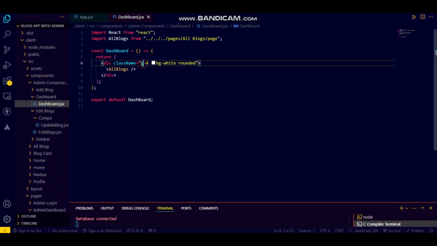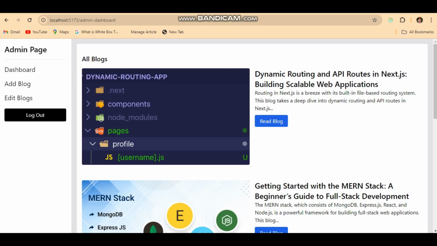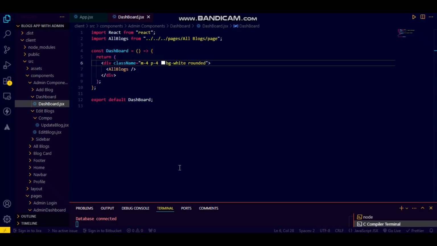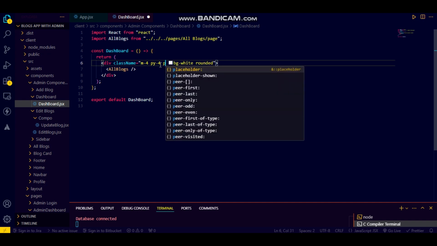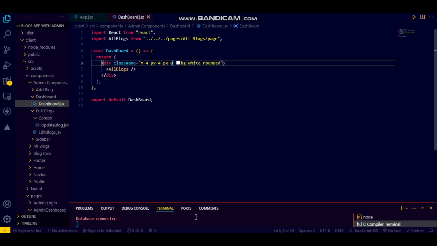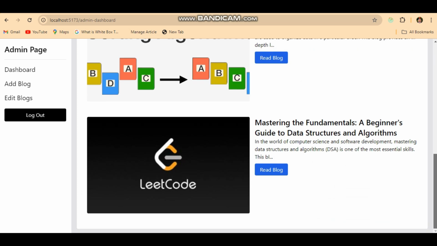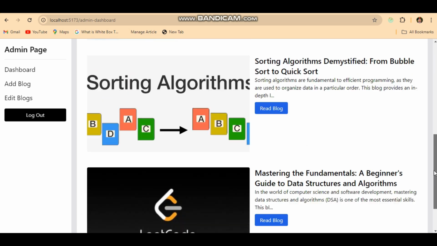I want to have a margin of 4 and afterwards the padding of 4 too. Yeah, it's looking something like this, but I want to have more padding x, so I can say padding y 4, padding x 8. Yeah, it's looking something like this, which is cooler than the previous one.